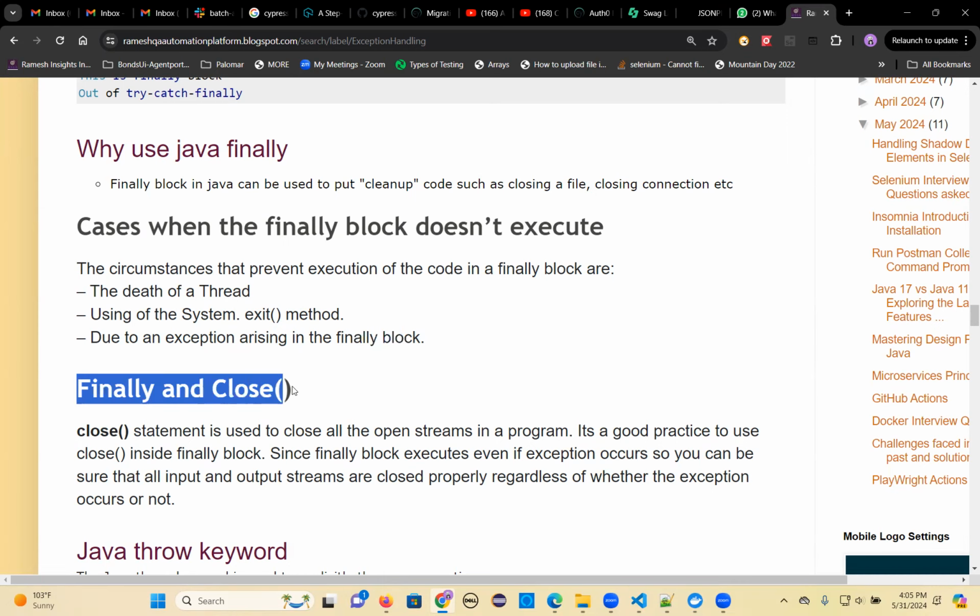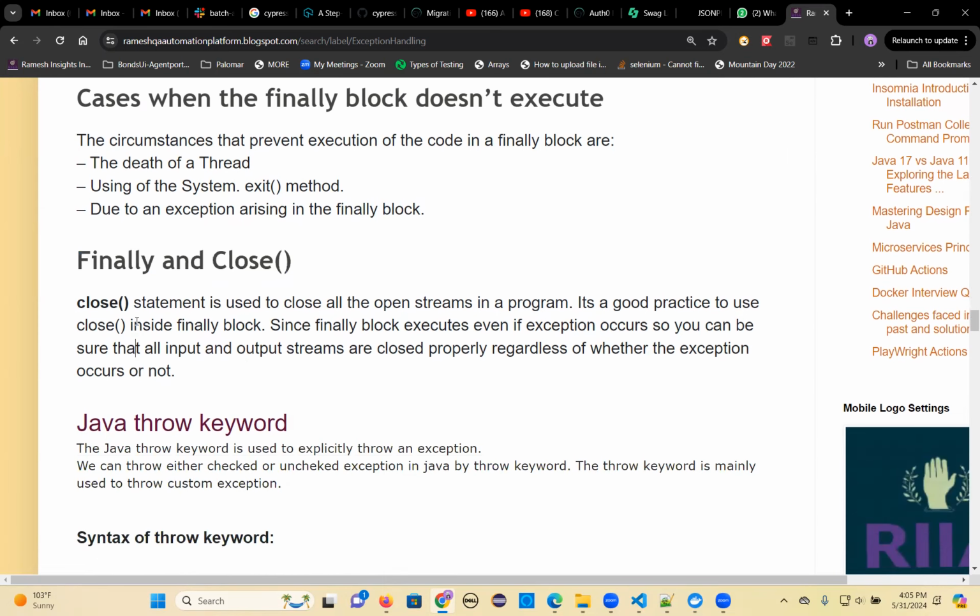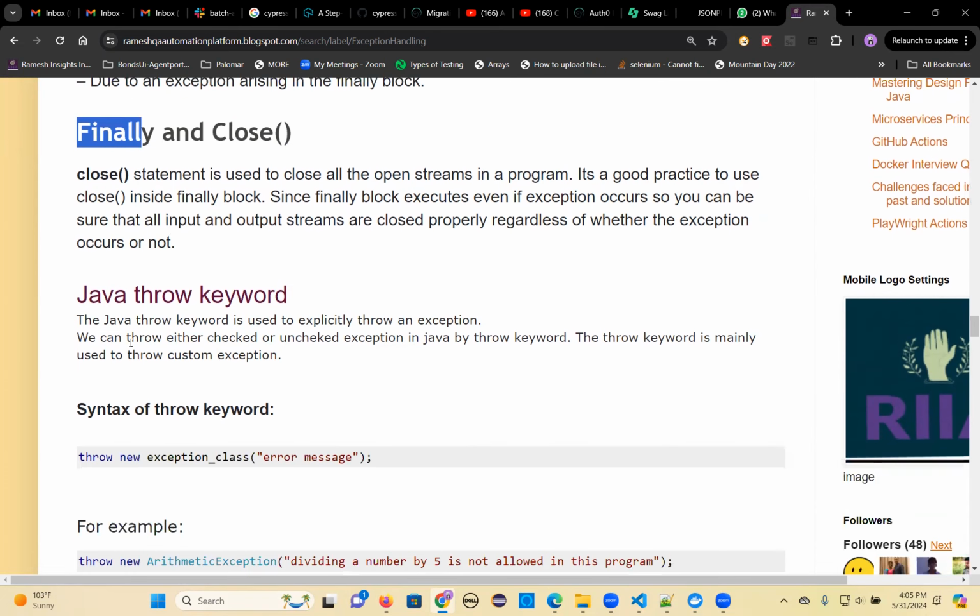So, finally and the close method. You will call the close method inside the finally block.